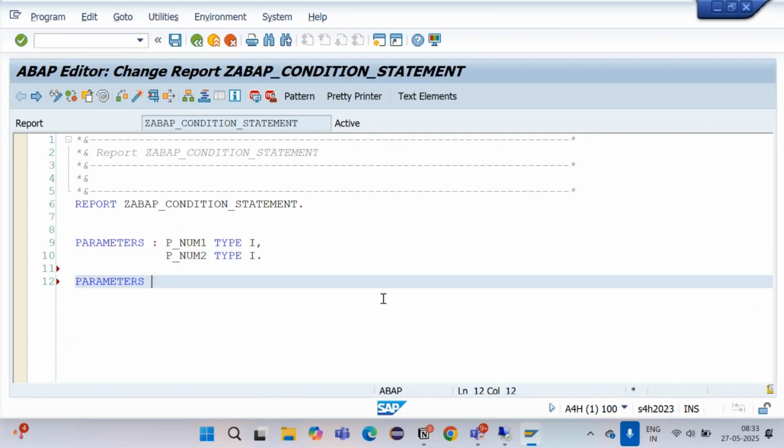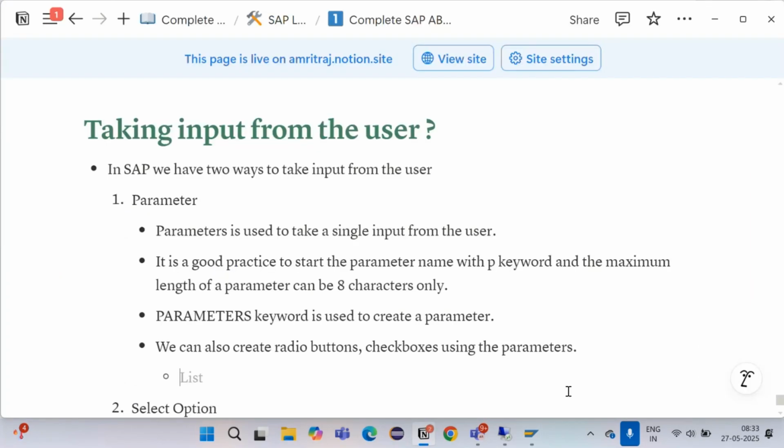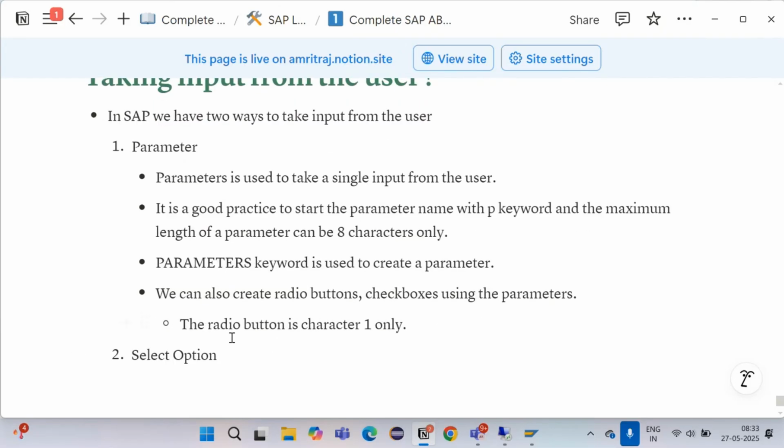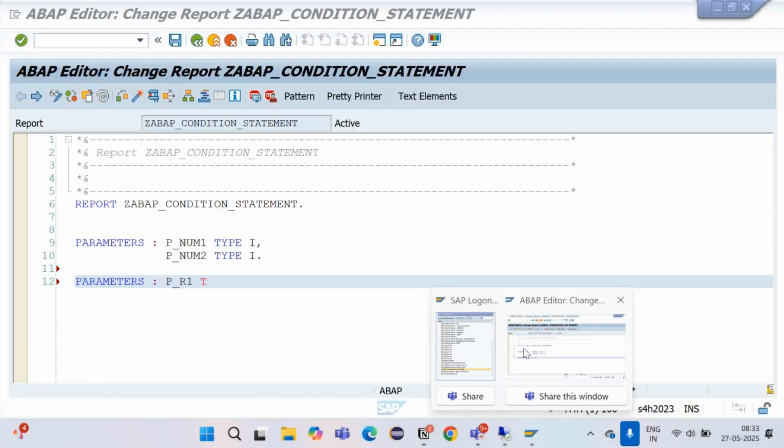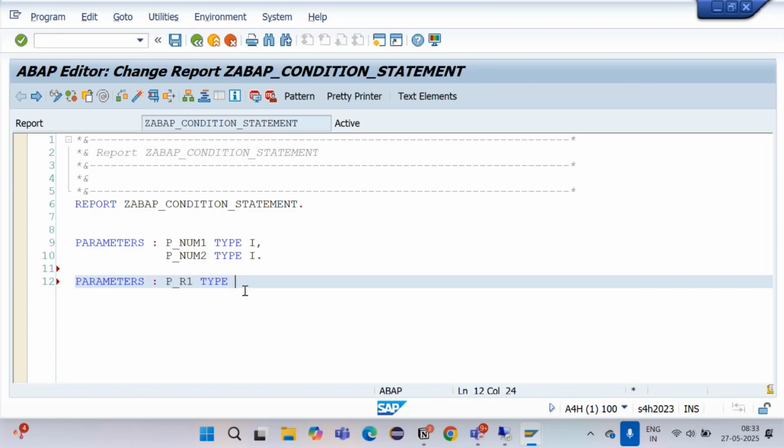Parameter. I am creating a radio button and I am giving the name here PR1. One more thing. The length of the radio button is character 1 only. So we can write it here PR1 type C radio button group. One group name you are going to pass. The group name will be same. You can pass here anything. Let's say I'm giving G1.